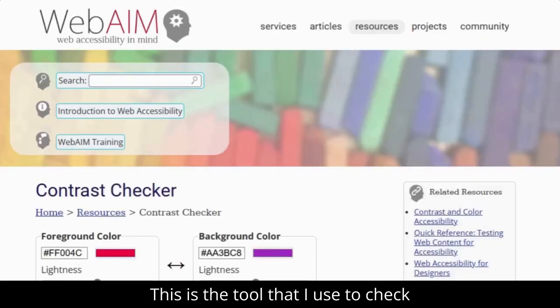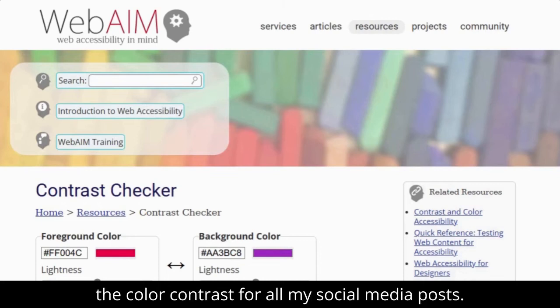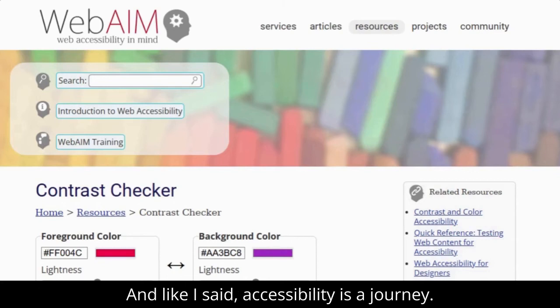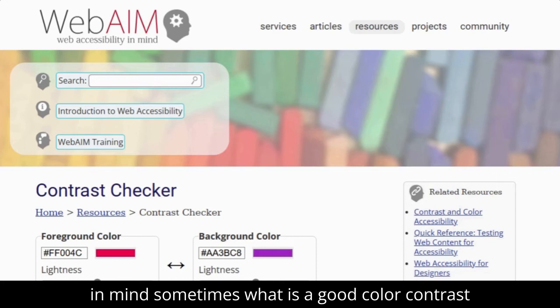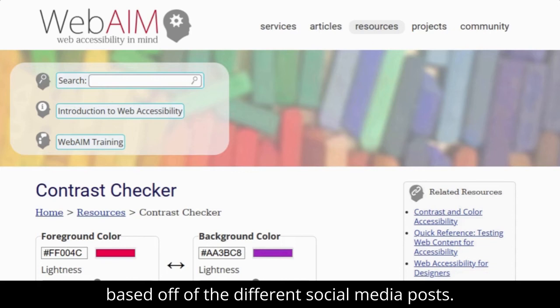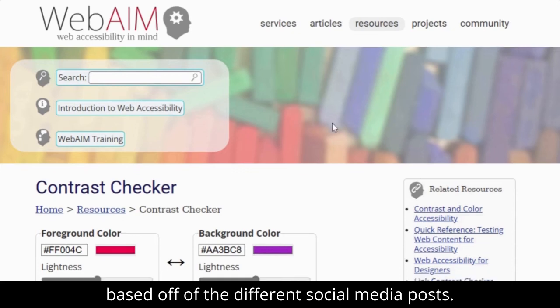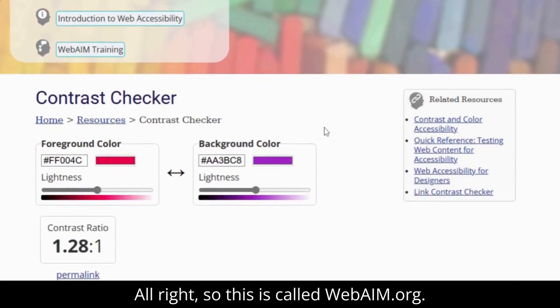This is the tool that I use to check the color contrast for all my social media posts. And like I said, accessibility is a journey. I don't always check every one now, just because I have in mind sometimes what is a good color contrast based off of the different social media posts.